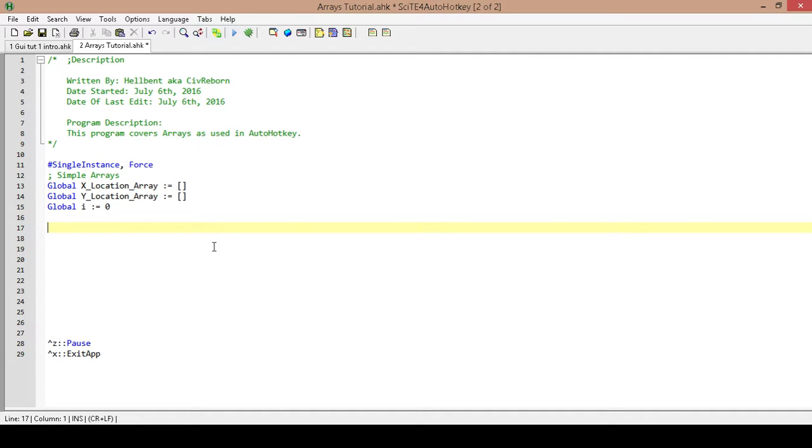So I'm going to create a function that I'm going to call get x and y. So this is my function. And inside of my function, let's see, how am I going to do this one? I think this is where I'm actually going to load my array.